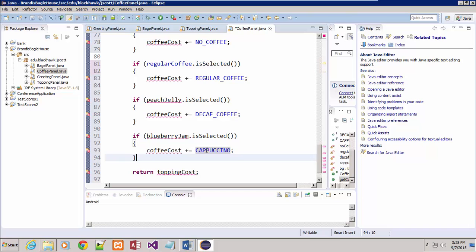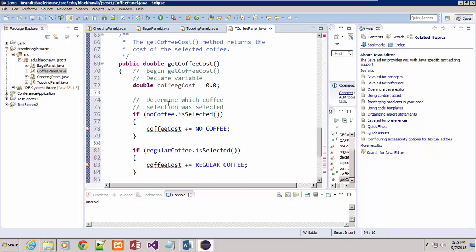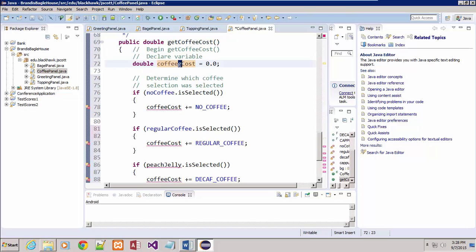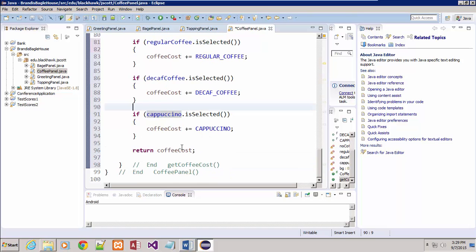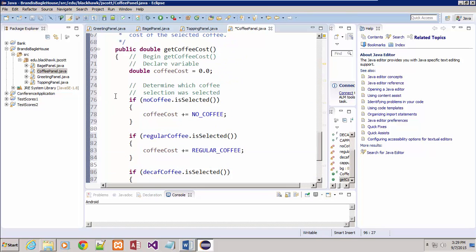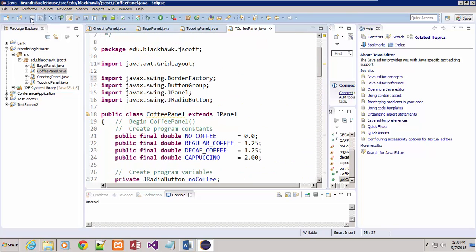Okay, that should be everything as far as I know. And then we have to return, instead of the topping cost, we have to return the coffee cost. I spelled that wrong. All those should now go away. And it's not peach jelly. It's decaf coffee. And this last one isn't blueberry jam. It's cappuccino. That is the problem that you get with doing a lot of this copying and pasting, as I've just done, is the chance to come up with errors. All right, but I'm going to save this. Right now, as far as I can tell, I don't have any errors in here.